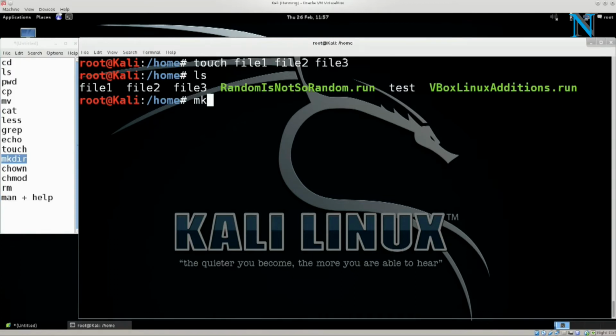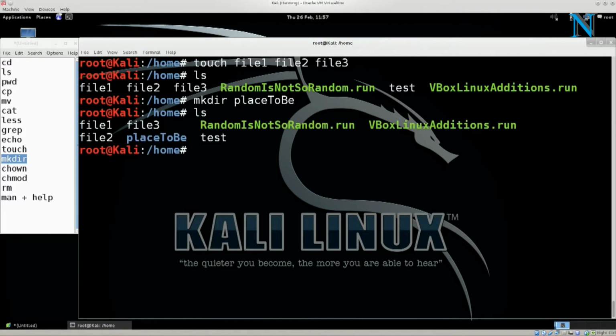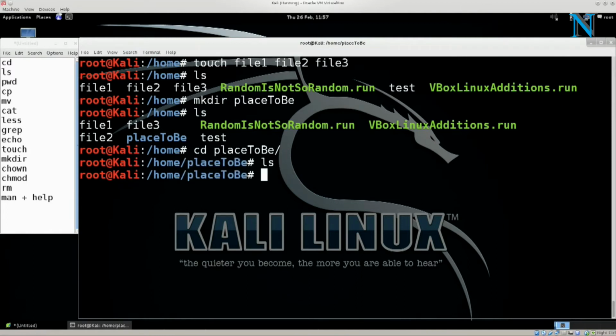Anyway, down below you have mkdir. So if I go ahead and type in mkdir, it's make directory. So you are making some sort of a directory. Let's say the name of this directory will be place to be. And if I do ls, there we go. It states that this file is actually a directory which is a place to be. I can even navigate to it and say place to be, ls. There is nothing in it, but you get the idea. You can make directories in such a fashion.